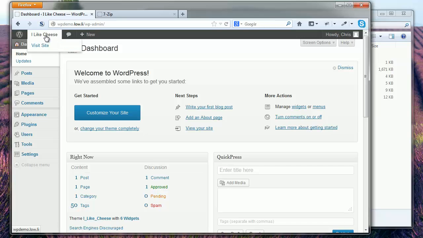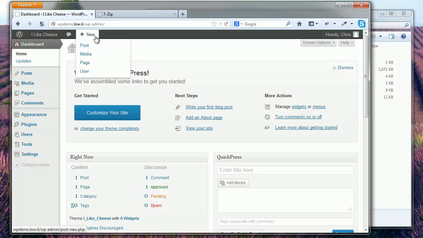Next to this menu is the comment moderation link. This will be discussed in a future episode. To the right of the comments menu is the new menu, allowing you to create new pages, posts, and other items quickly when you're not on the dashboard.